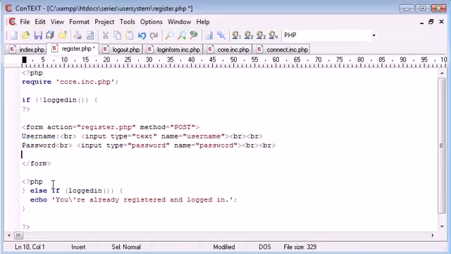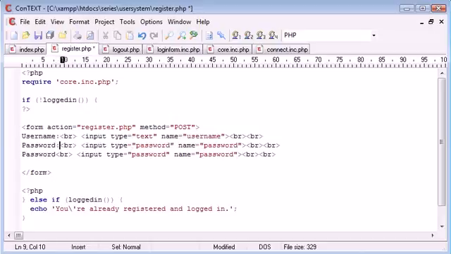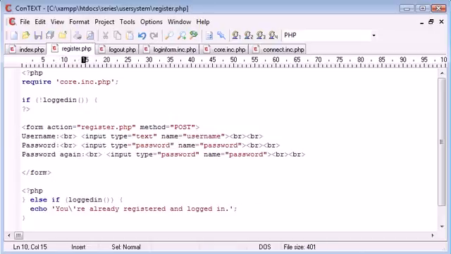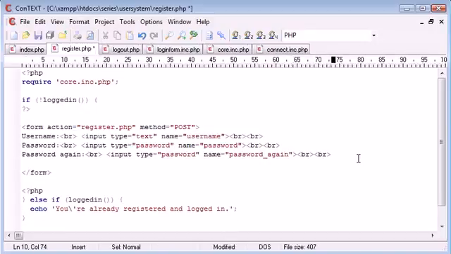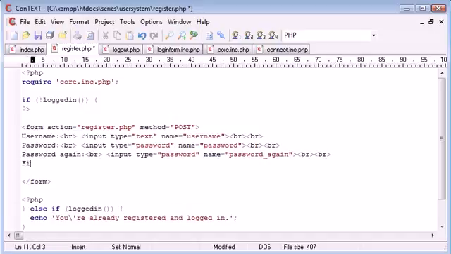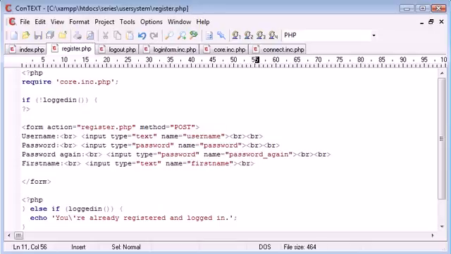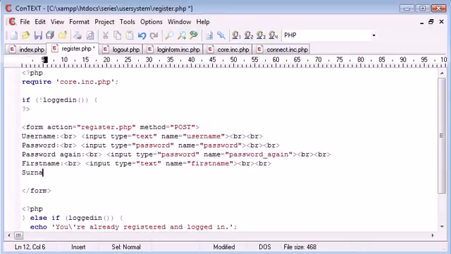Now what we're going to do is duplicate this, and we're going to say password, let's just put our colon in there, password again. So we want to ask the user to enter a password again, so I'm going to name this field password underscore again. Now we want to ask for their first name, input type equals text, name equals first name. We want to break down a couple more, and we want to ask for their surname, the colon there.